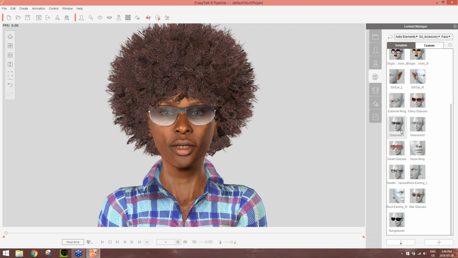These cool looking sunglasses. We can do nose rings or reading glasses. You can give her more of a hipster style. Now keep in mind that once you apply these, you can't apply two of them. You can only apply one of them at a time. All right, so these sunglasses look kind of cool. I think we'll just go with the reading glasses.